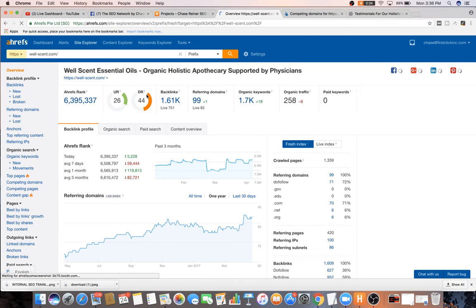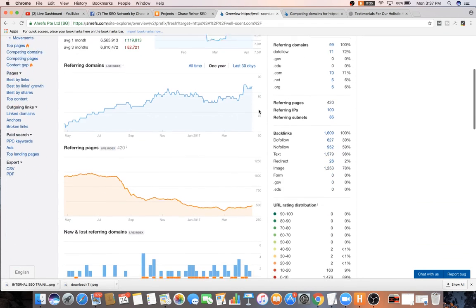So the UR, the DR, that's kind of arbitrary. Everybody has their own sort of thing they go by. Like Moz has page authority and domain authority. This has UR and DR. There's also Majestic, which has different things called trust flow, citation flow, and all that stuff. I try not to spend too much time worrying about that stuff.